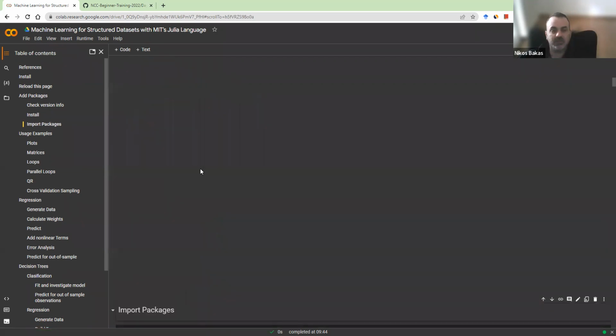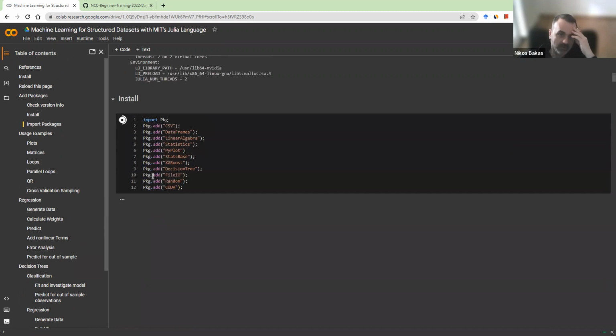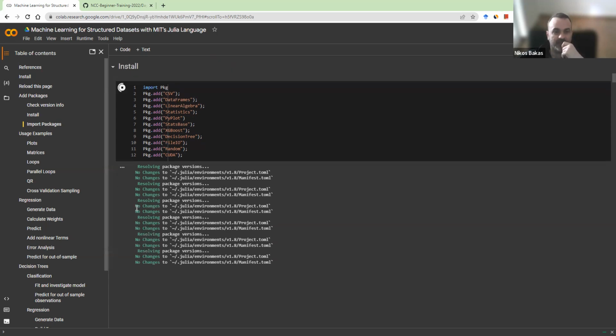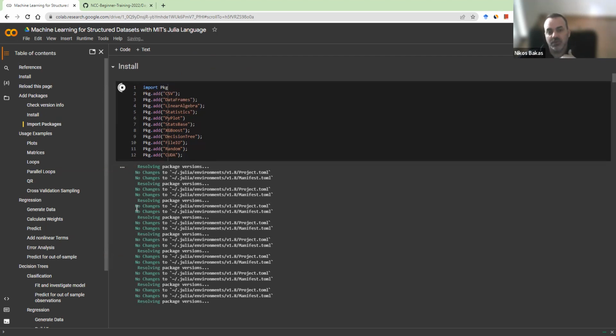If I run this, then it will start installing all the packages. Now I have installed everything, so probably it will do nothing, or yes, no changes, etc. But at your screen, it should start installing.